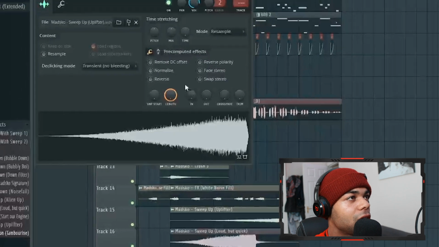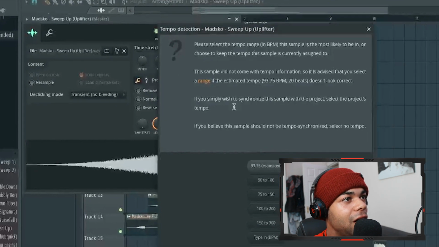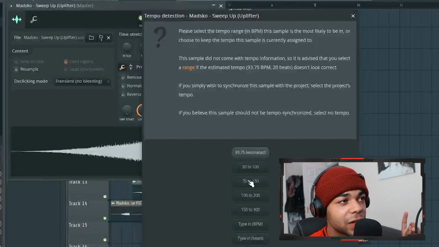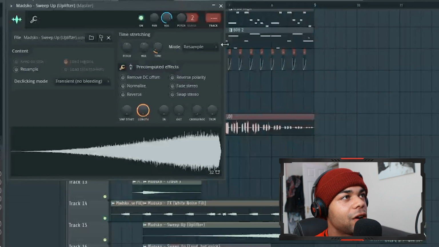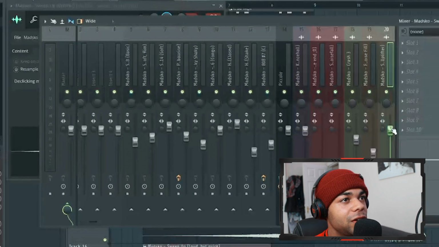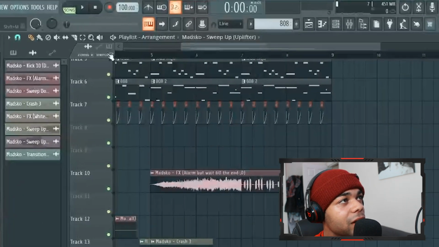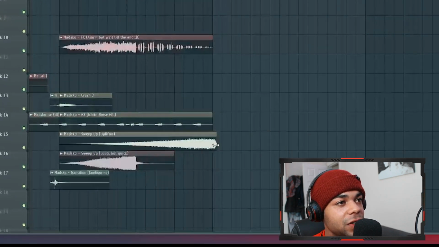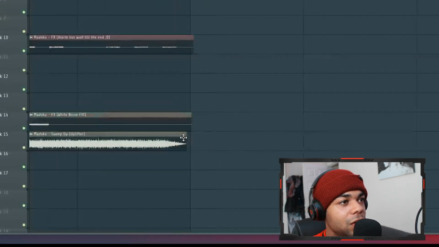This one is way too long, so if you go to time, right click, auto detect. This is what it normally says, an estimate, but what we can also do is click on 75 to 150. It will scan the BPM and then put it there automatically. And if it's still not good, let's put that down already. We can click on this stretch button, go to the end and stretch it until where we want it more or less. So right there.